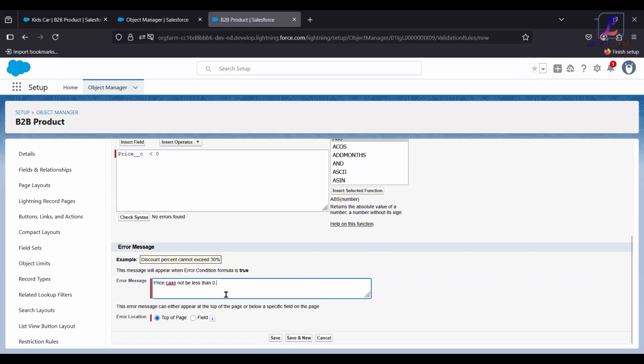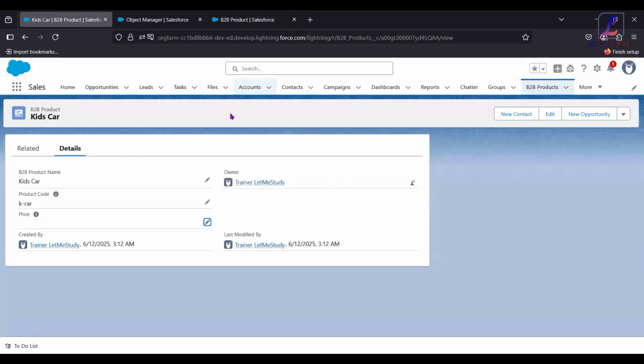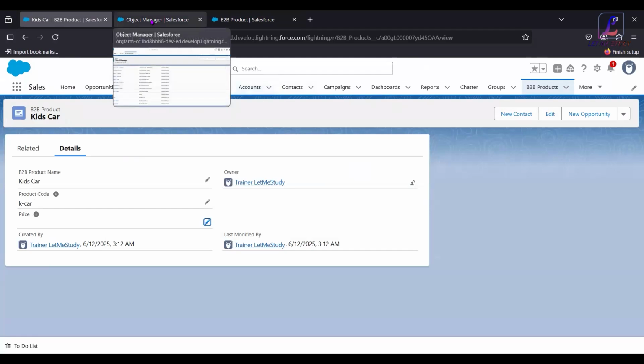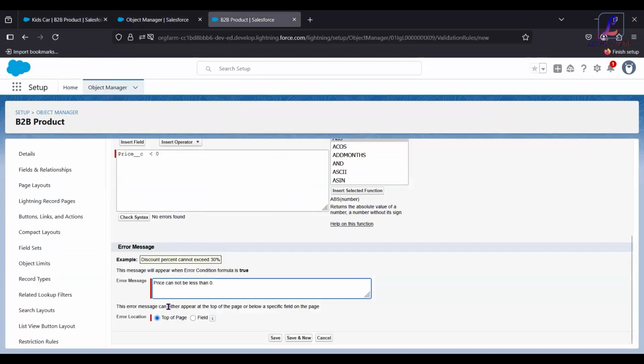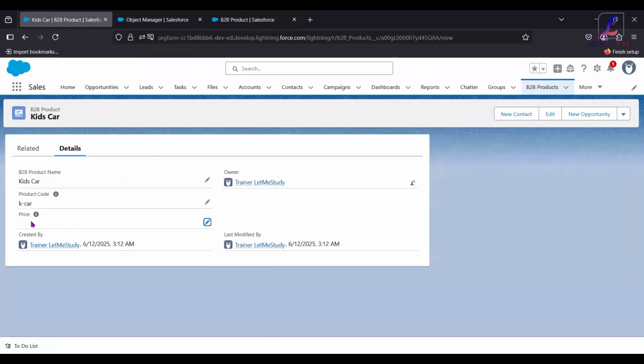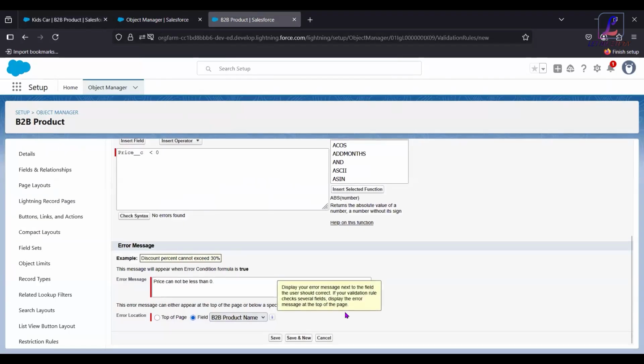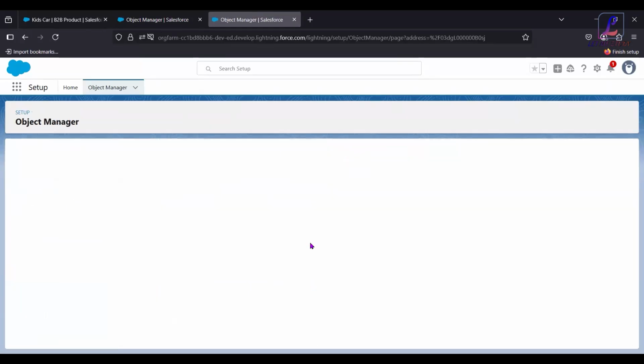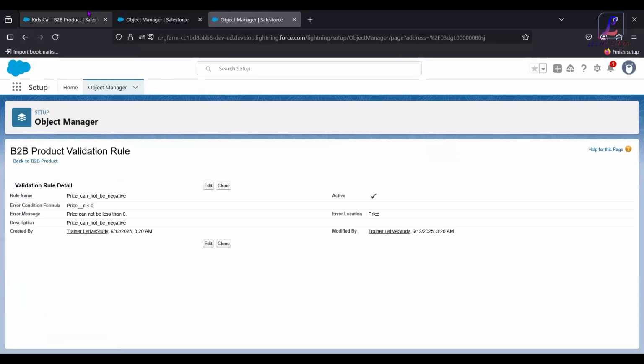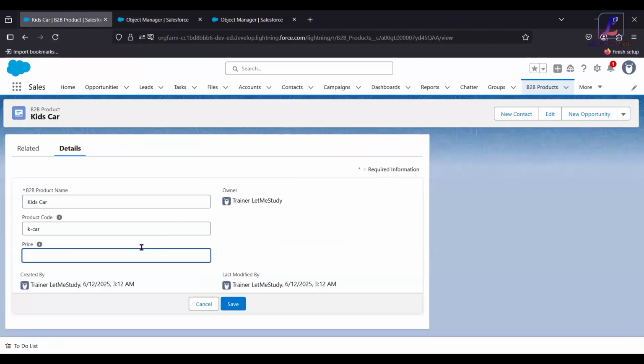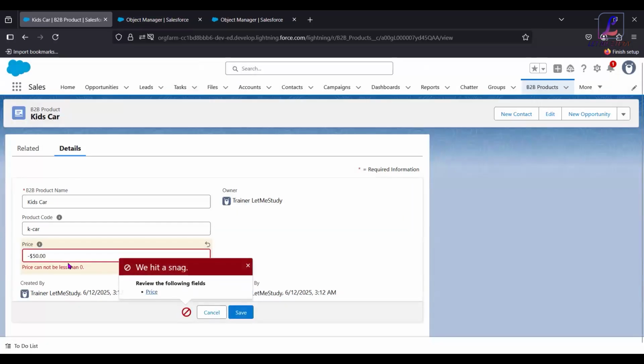And you can choose where the error message will be shown. Top of page means the error will be shown here on the top of the page. But if you go to field, it will be shown below the field. So I will be going to field. Which field you want to select? Price field. And I'll click save. Nice. If I go and add, let's say, minus 50, anything, and click on save, perfect.